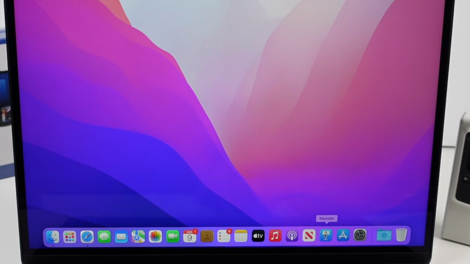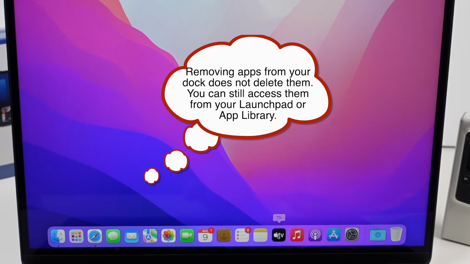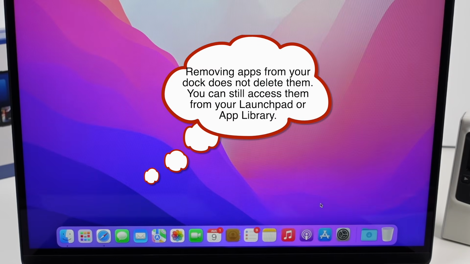You can do that with all the different ones that you don't want. This one says remove from dock because we didn't have it open. And you can see it just disappears just like that. So whatever you don't want here, sort of go through them all, remove them. Keep in mind that Finder is always going to be in the dock. You cannot delete Finder. The second one is Launchpad.